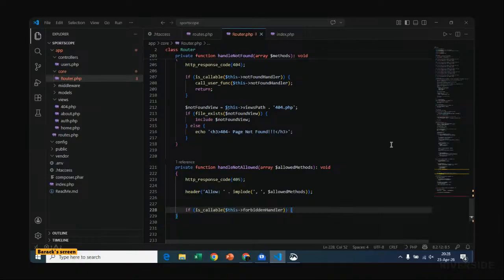is callable, just like we do, then forbidden handler. But I prefer saying that this thing has an engine oxygen.